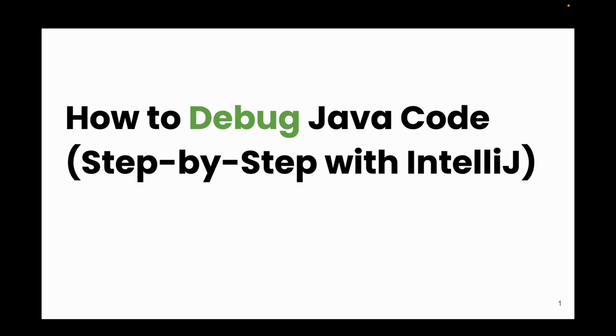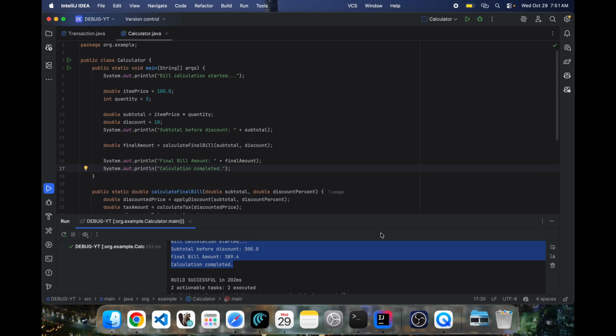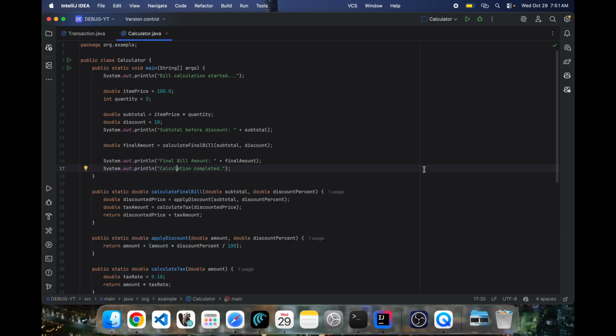In today's video we will see how to debug Java code using IntelliJ IDEA. First we will see some basic concepts of debugging, and then we will go through a real world example of how we can apply the debugging concepts to find and solve issues. So let's first see what code we are using for this video.